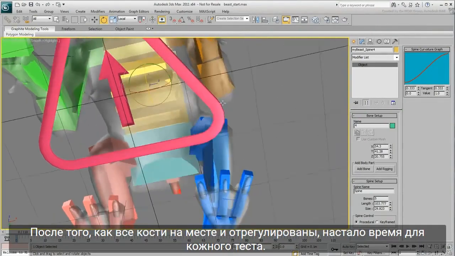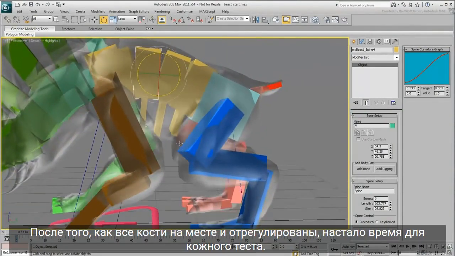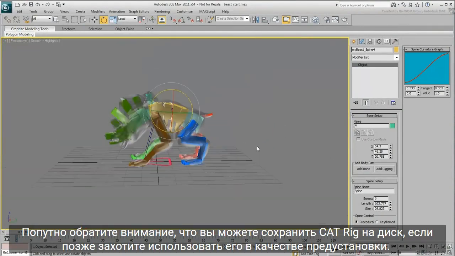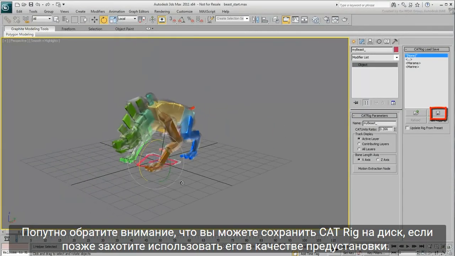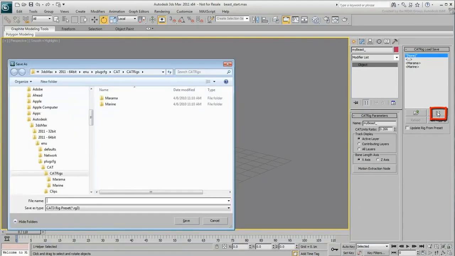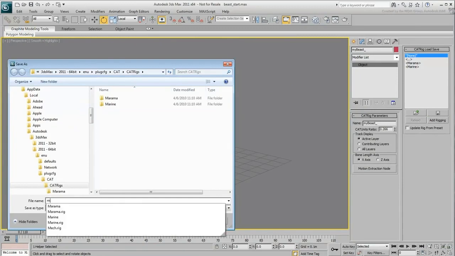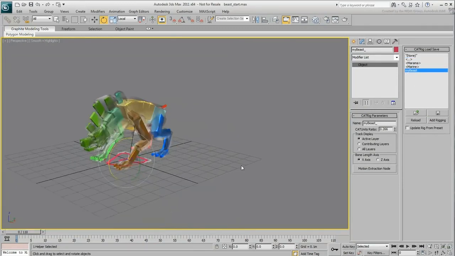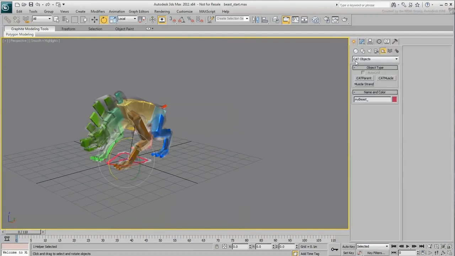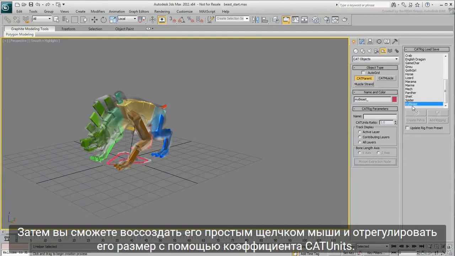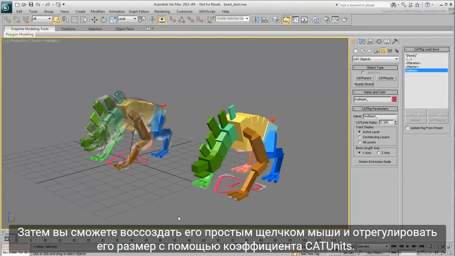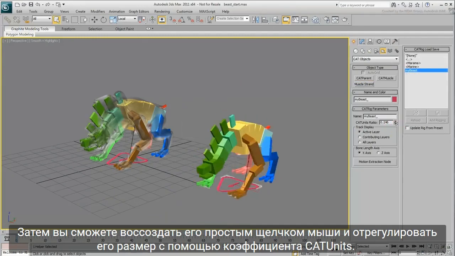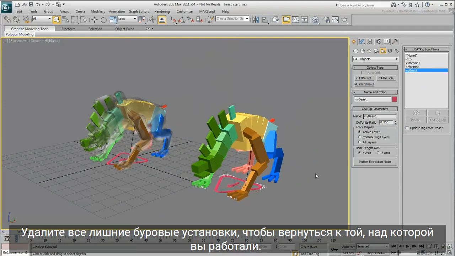Once you have all the bones in place and adjusted, it is time for a skin test. Notice in passing that you can save a CAT rig to disk if you wish to use it as a preset at a later time. You'll then be able to recreate it with a simple click and adjust its size using the CAT units ratio. Delete any extra rigs to go back to the one you were working on.